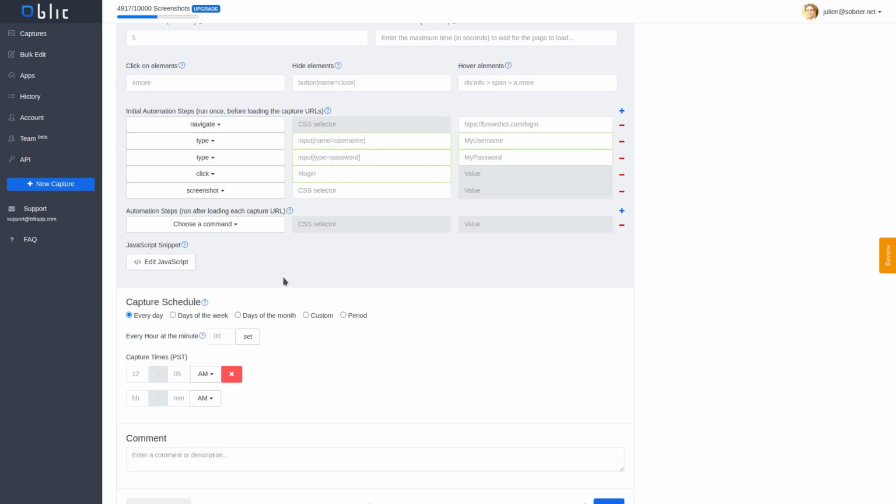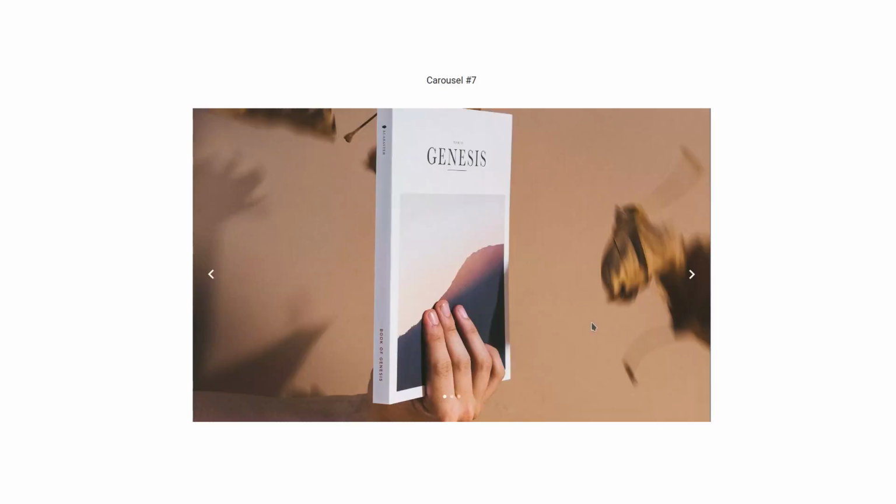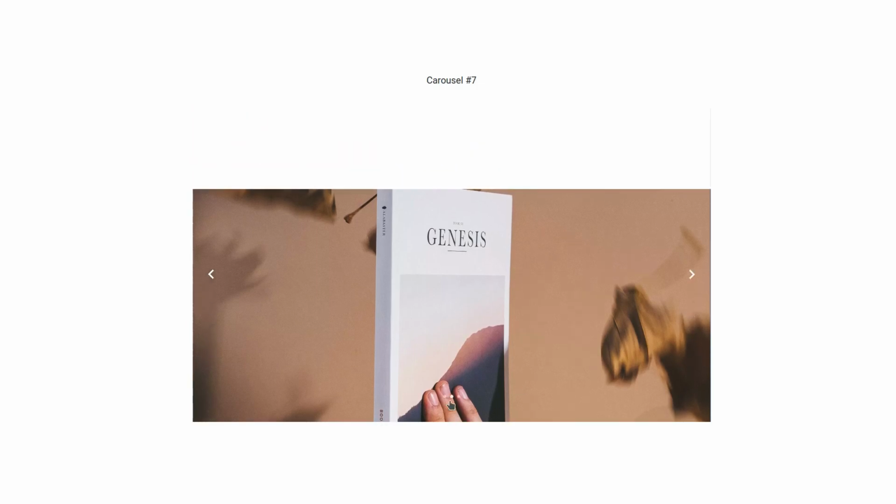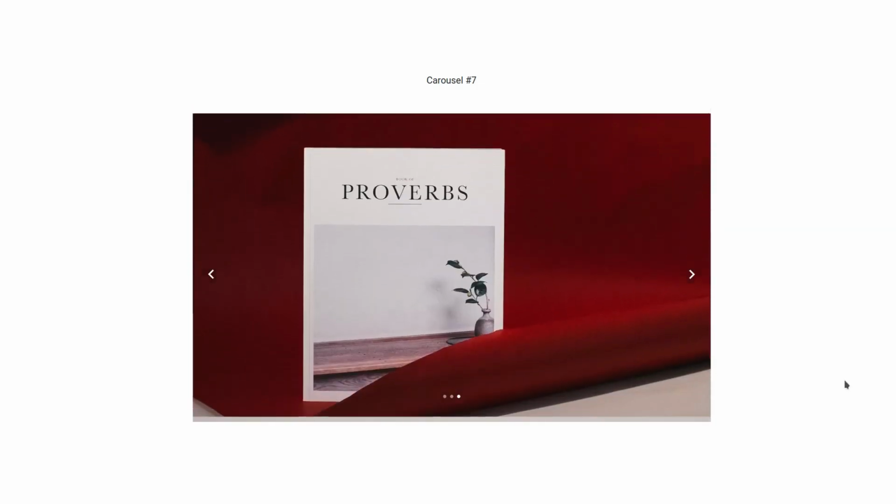With the automation steps, you can also fill out a form. We even support loops to iterate over a group of elements, like clicking on a carousel to show the different images or panels and taking screenshots of each. Here's an example of a carousel with 3 items. You can click on the dot to navigate from one item to the other.